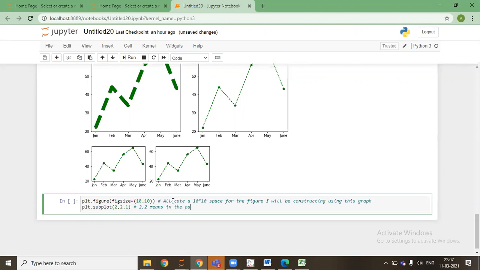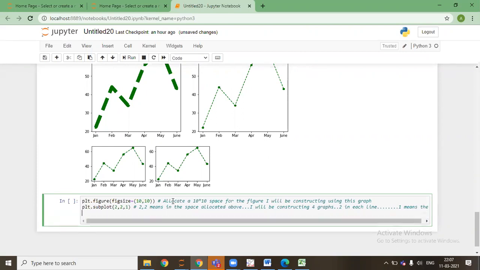in the space allocated above, I will be constructing 4 graphs, 2 in each line, and this one means the current graph will be the first in these. Did you get it?